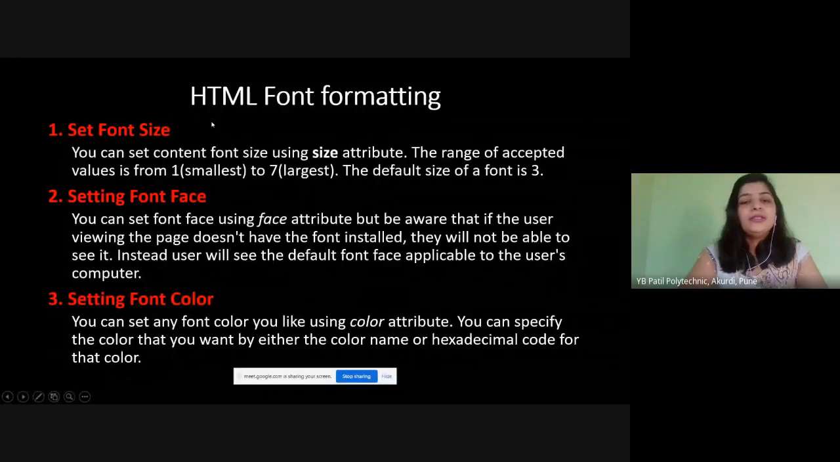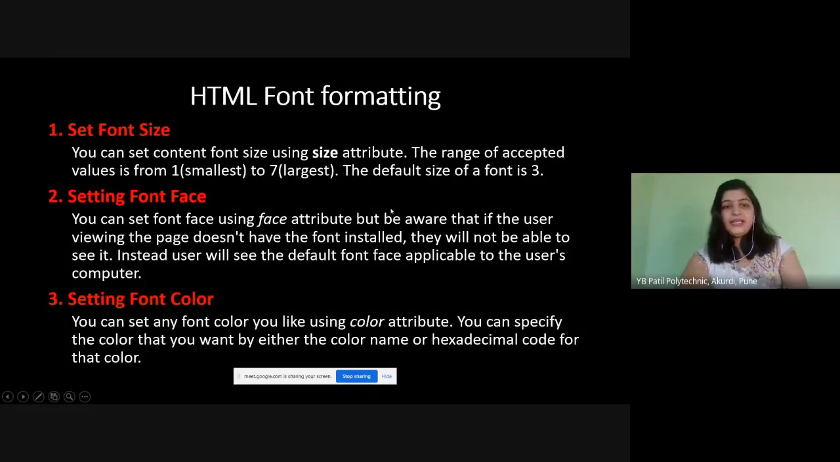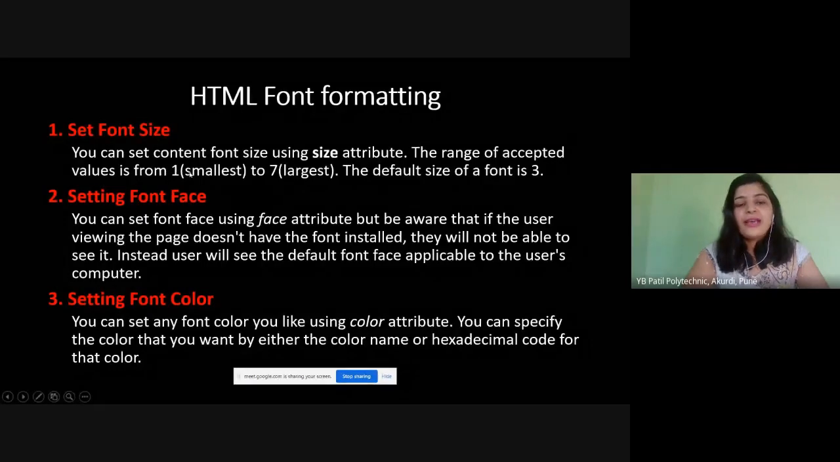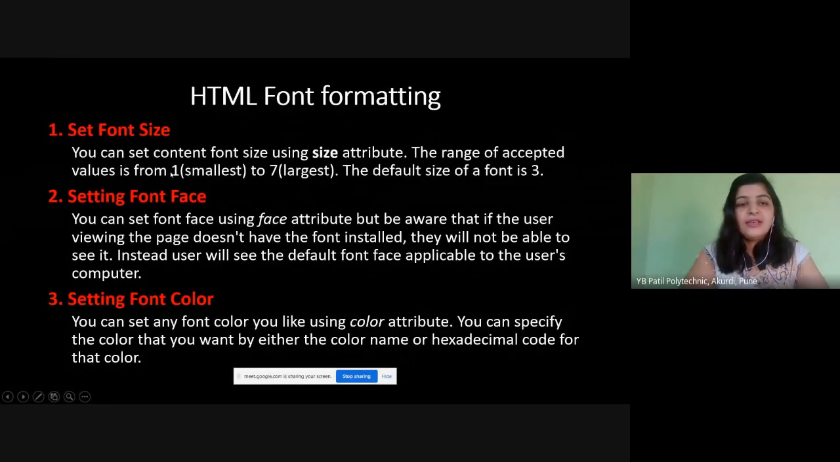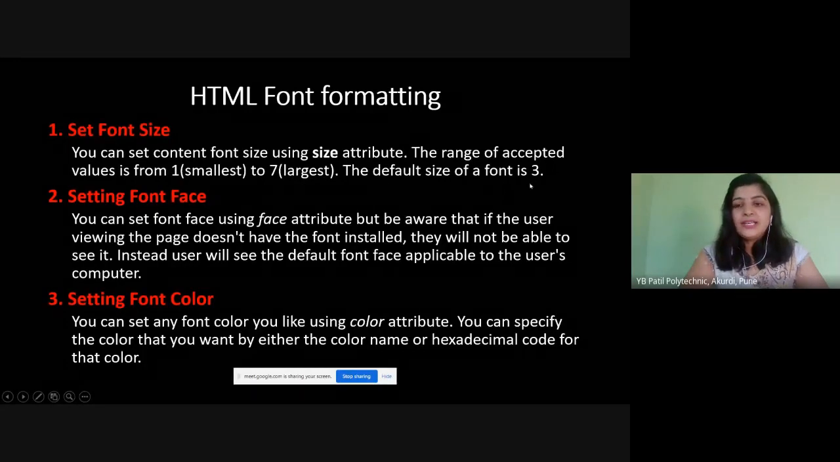See, the first option is to set the font size. You can set your font size from 1 to 7. The range which HTML accepts for font size is 1 to 7. These are the option values. The default value will be 3. Your font size will be at the default size 3.